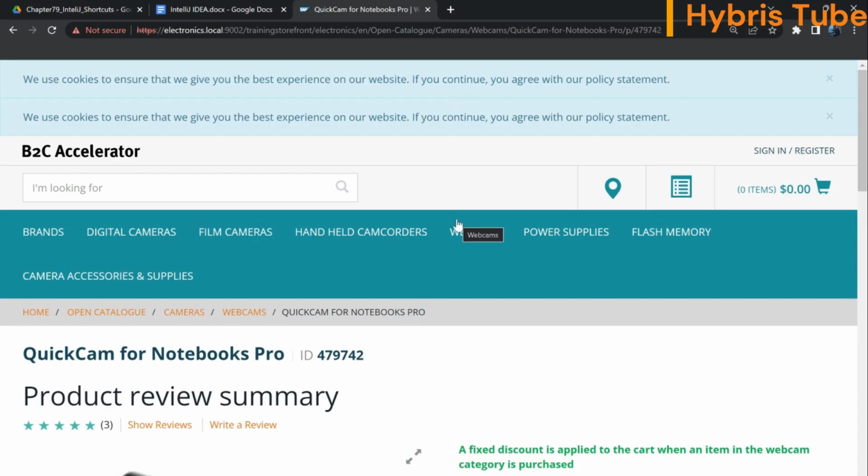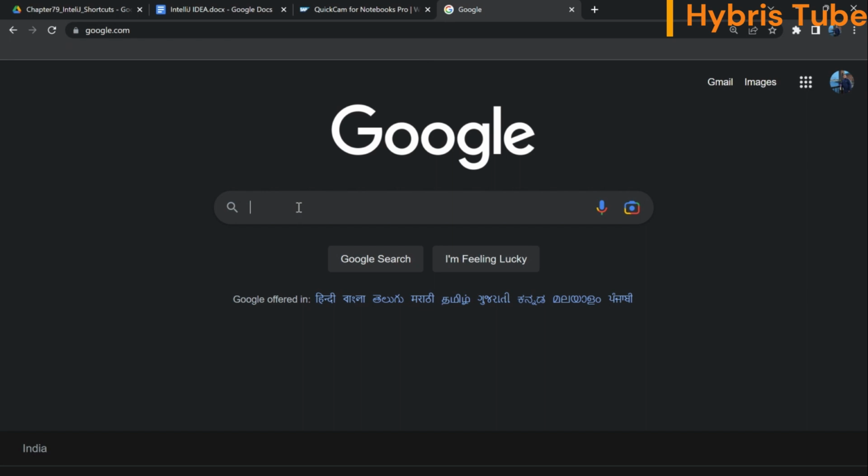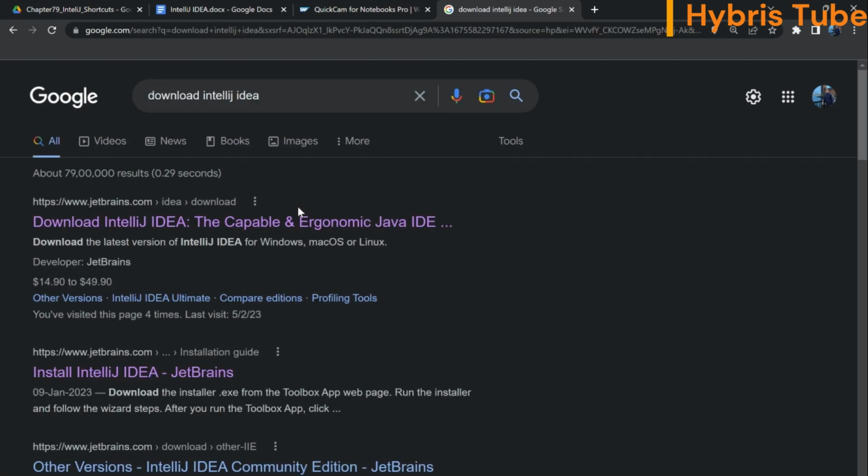So guys, now I have uninstalled the IntelliJ. I will do the setup again for you. For that, what you have to do, guys, firstly, you have to go to Google. I'm going over here. Then you have to write the keyword, download IntelliJ IDEA. So you have to write the same thing. Then you have to click on the first link only.